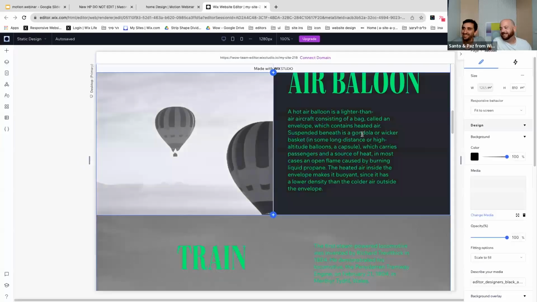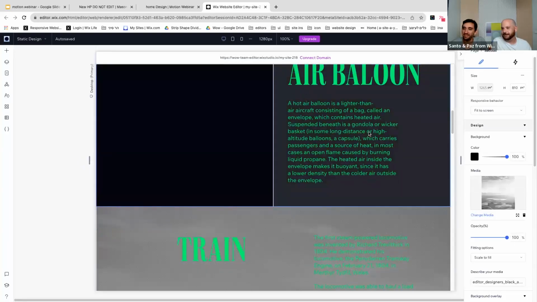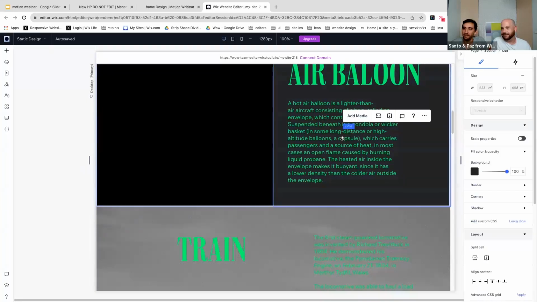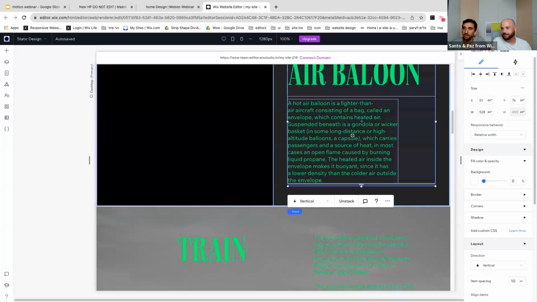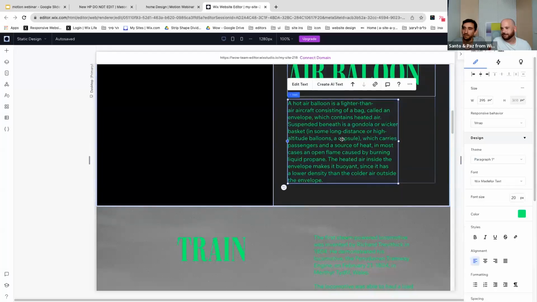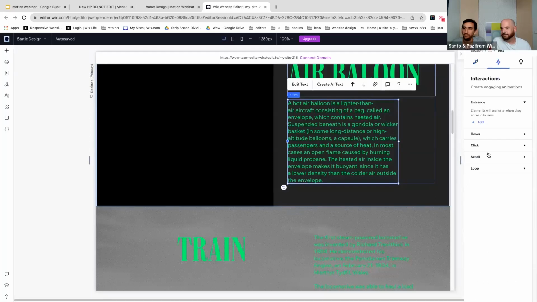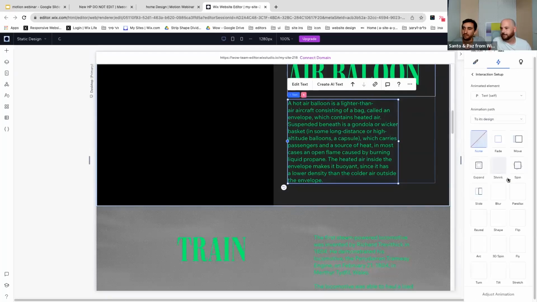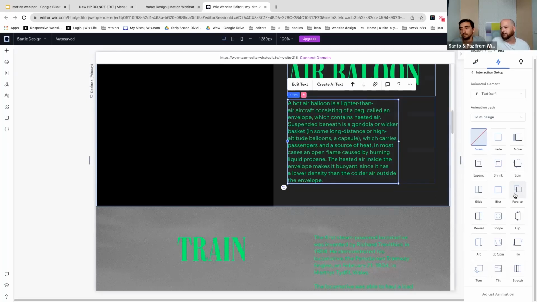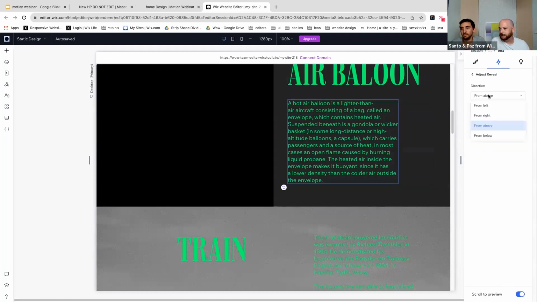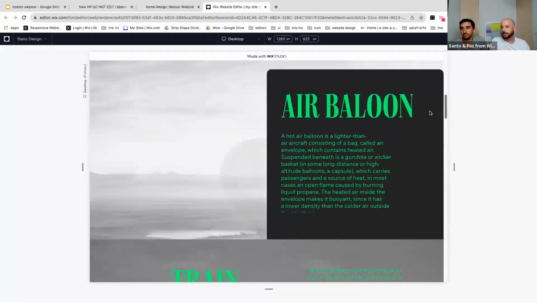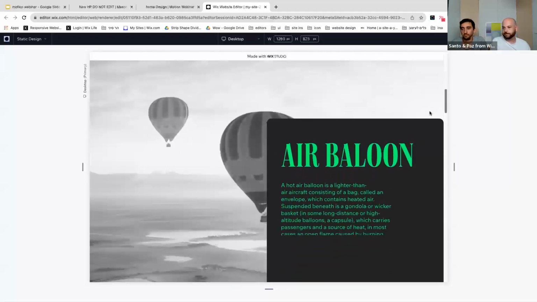So I will choose the paragraph and go to scroll. Like the other trigger, here we also built a special preset that works very well with this trigger. In this case, I will choose reveal, and I will just change the direction from above to from below. Let's see how it works. Nice, right? It's exactly like in the published site.